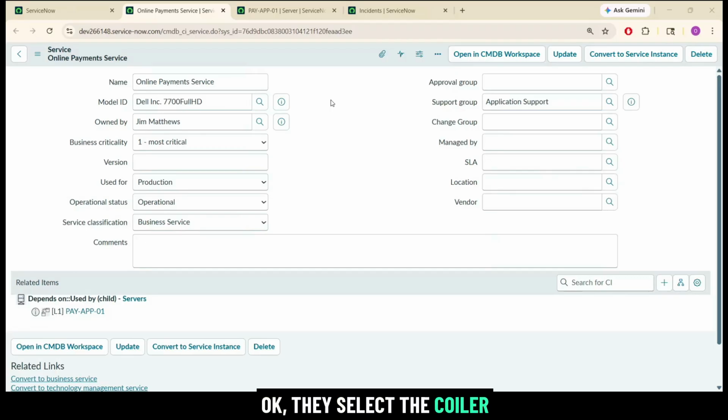Okay, they select the caller. In the short description, they type exactly what they have heard from the user. Okay, and because these people are properly trained, they selected the configuration item and the service as well on the incident. Along with that, they also set impact and urgency to high because it is a customer facing payment issue here.